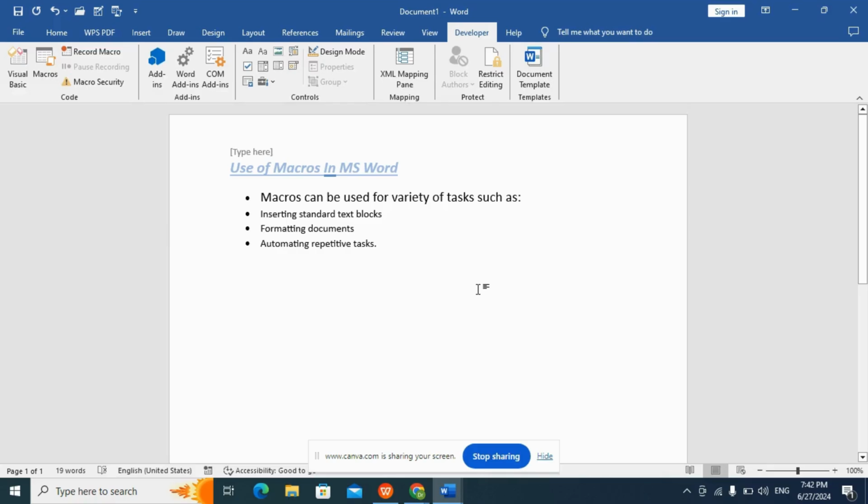By using macros, you can ensure consistency and save time on routine tasks. And that's it for today's lecture on using macros in MS Word. Macros are a powerful tool that can significantly boost your productivity and efficiency. Practice creating and using macros to streamline your workflow.